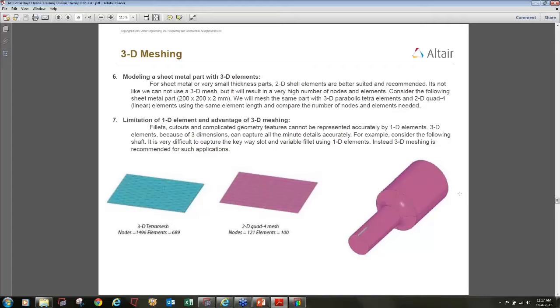Limitation of 1D element and advantages of 3D meshing. Fillet cutouts and complicated geometry features cannot be represented accurately by 1D elements. 3D elements, because of the third dimension, can capture all the minute details accurately.